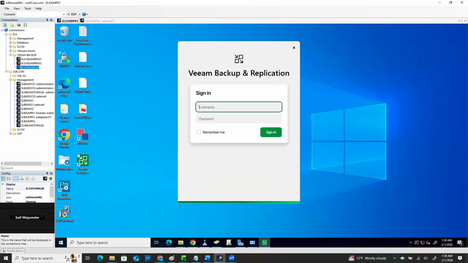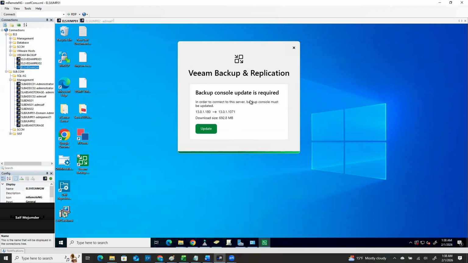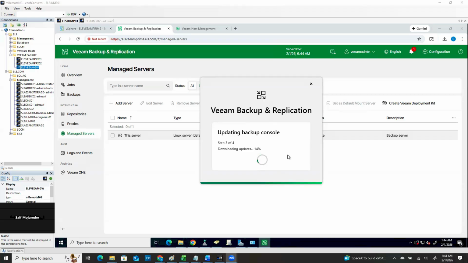Now the username and password. You know the username, right? You can just put it here, then the password. Backup console update is required. Okay, update. In the meantime, I'm going to check something else, and I'm going to pause my video. It's updating now, it's downloading. So step number 3 is running. Downloading updates, 15%, 70% complete. I'm going to pause again, and whenever it's done, I'll come back.